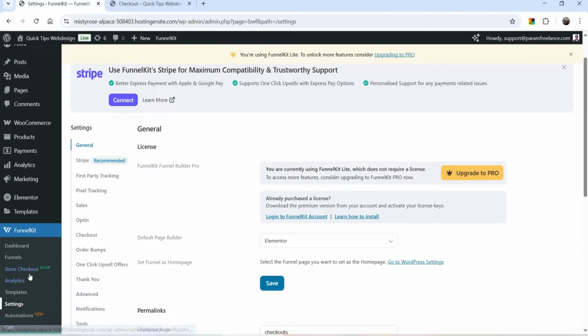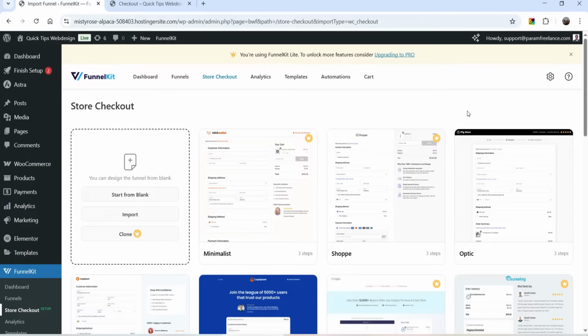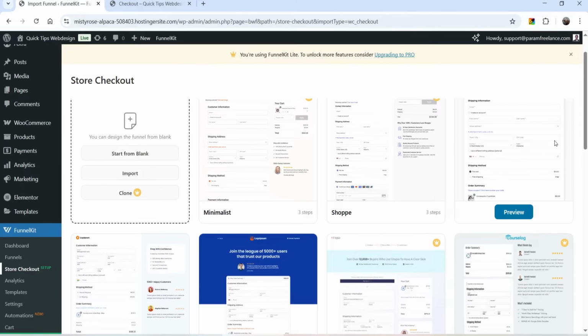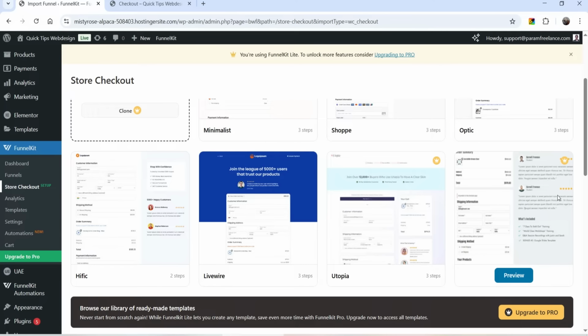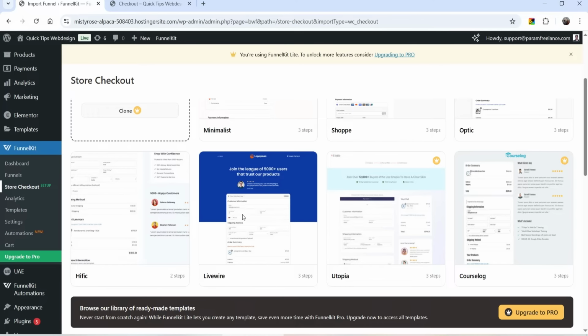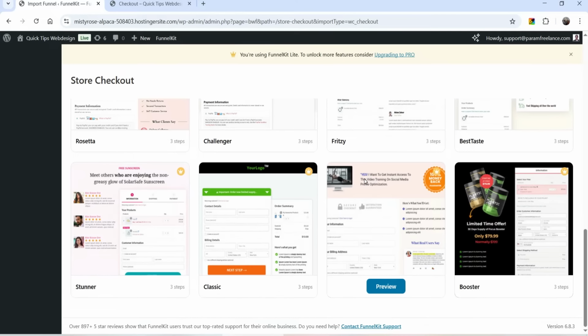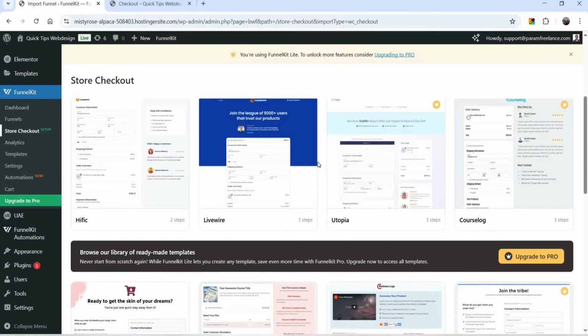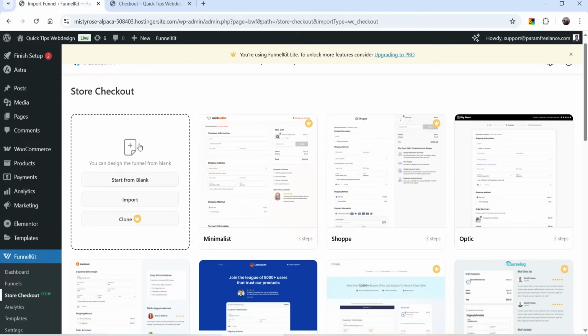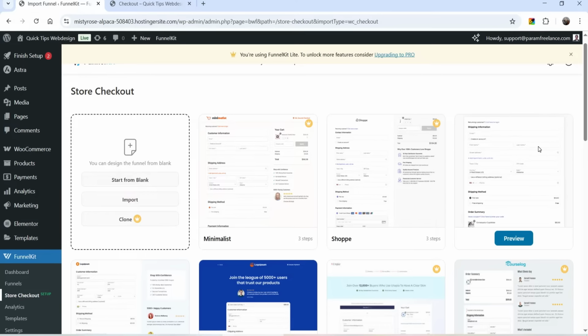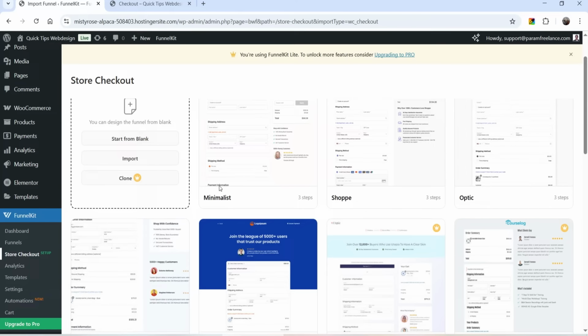Now let's go to store checkout. We are going to customize the checkout page. Here you will see different templates are available. Some templates are available for the pro version and some of them are available for the free version also. So you can select the free version template and using the template, you can customize the checkout page. If you want, you can also start from scratch. However, I'll suggest you to start using a template.